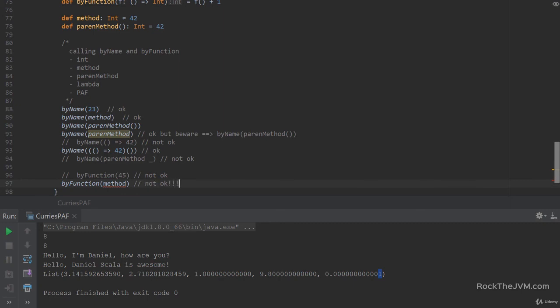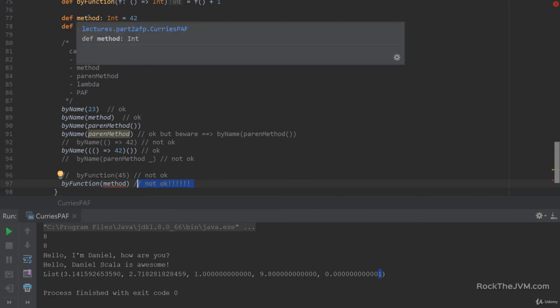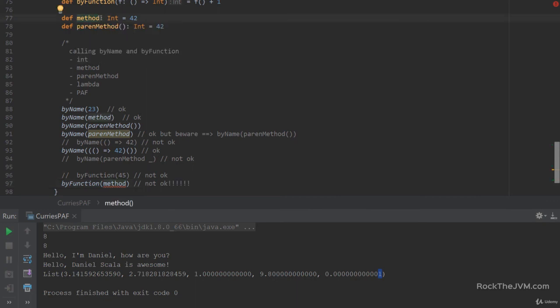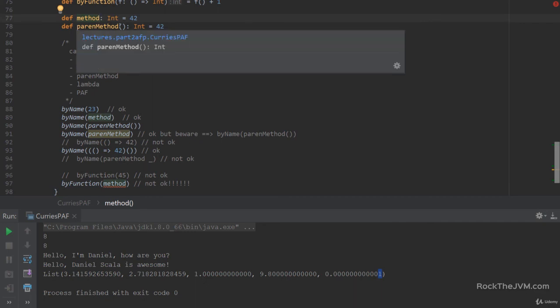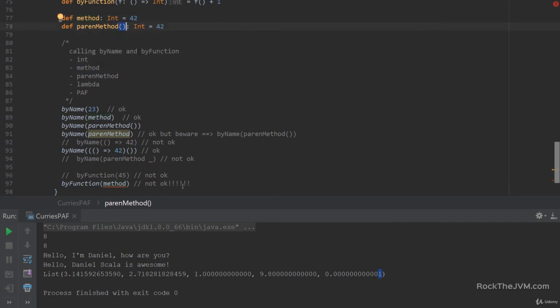But this is very important because you would otherwise expect method to be converted to a function value, but method here is actually evaluated to its value 42. So the compiler does not allow you to write such a call. So this is very, very important. Parameterless methods like accessors without parentheses and proper methods with parentheses are different in the sense that they cannot be passed to higher order function. The compiler does not do eta expansion here. So be very, very careful.